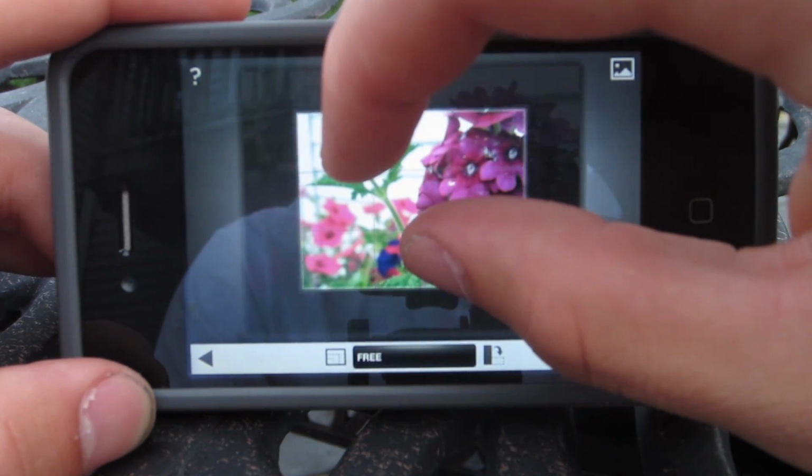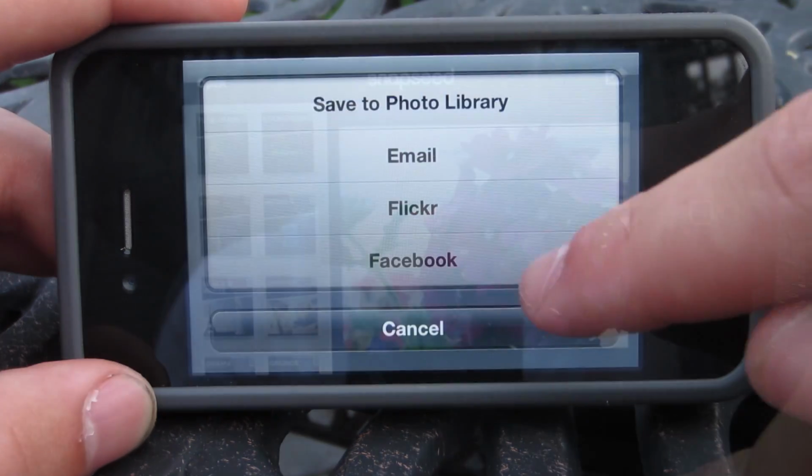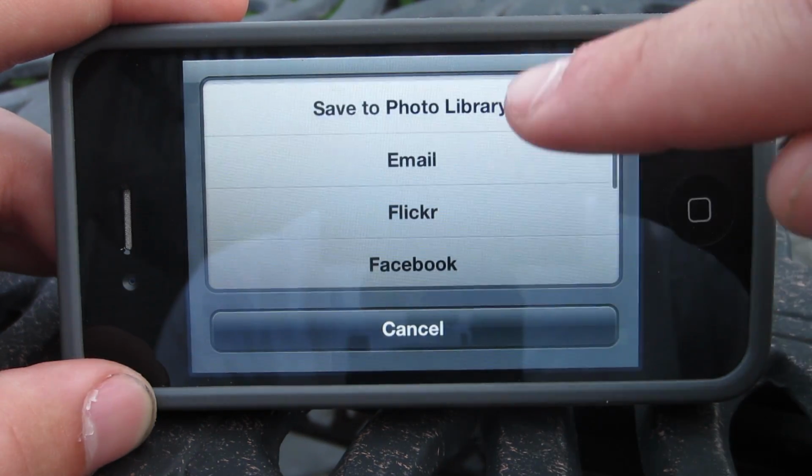Like I said before, it's easy to use, and probably the easiest to use feature on this is just sharing. One-tap sharing is probably the greatest thing about it, and I would recommend this app to anyone.